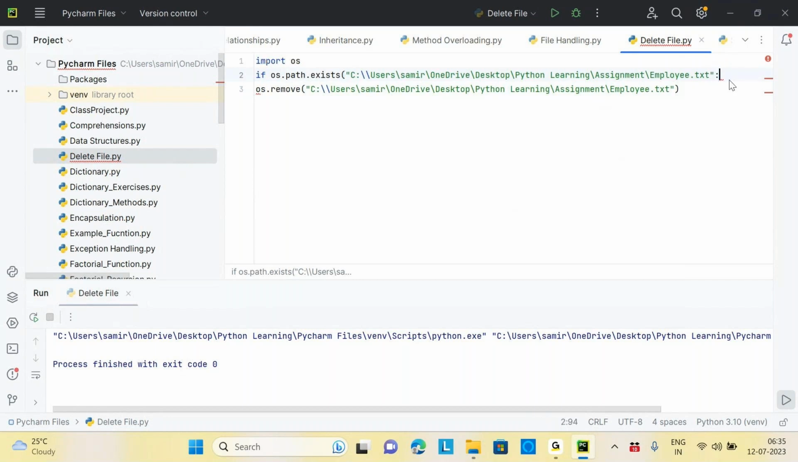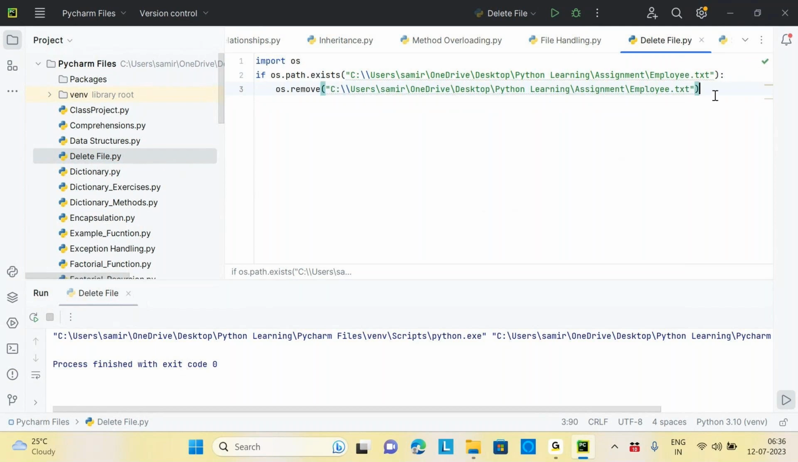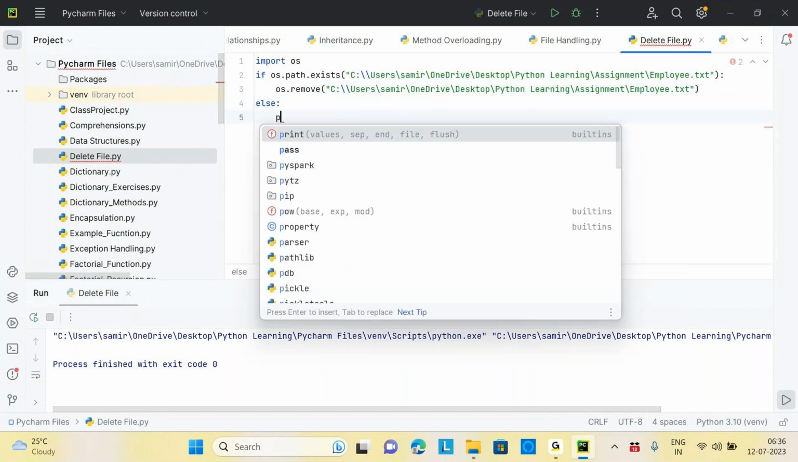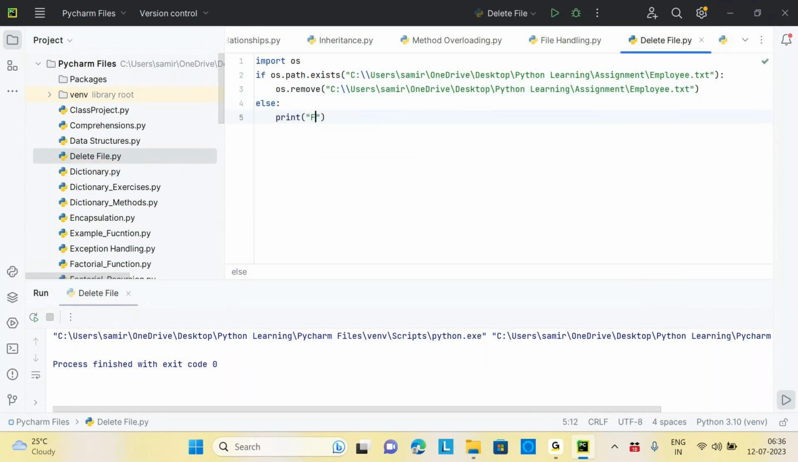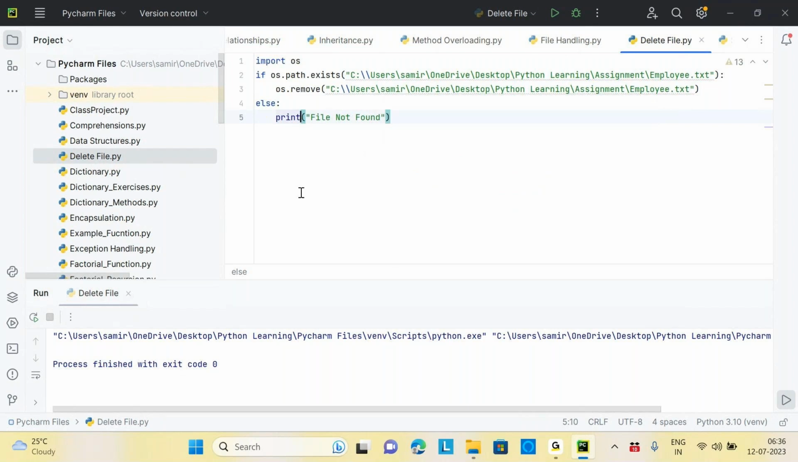So if it exists, sorry, I'm missing one bracket. Then you can say os.remove, else print file not found. Okay, makes sense. This is the os.path.exists. Got the point.